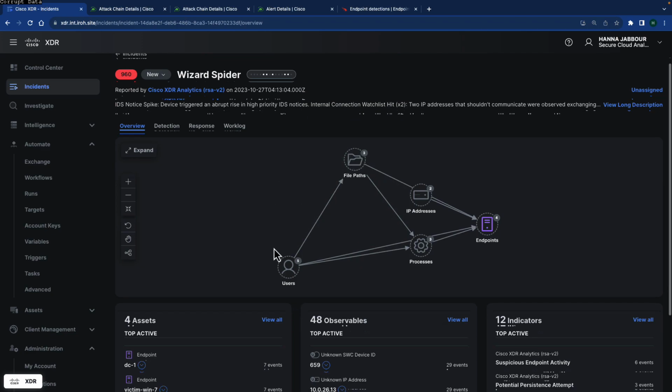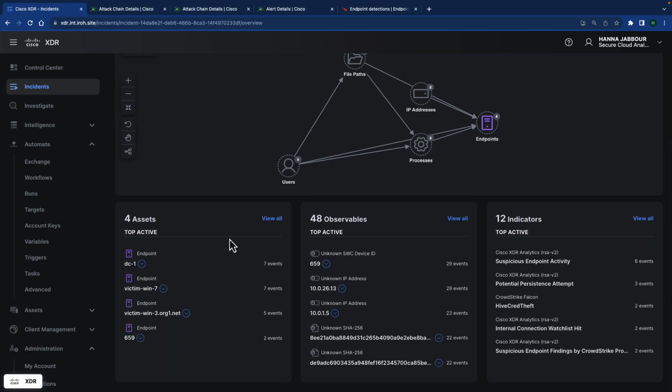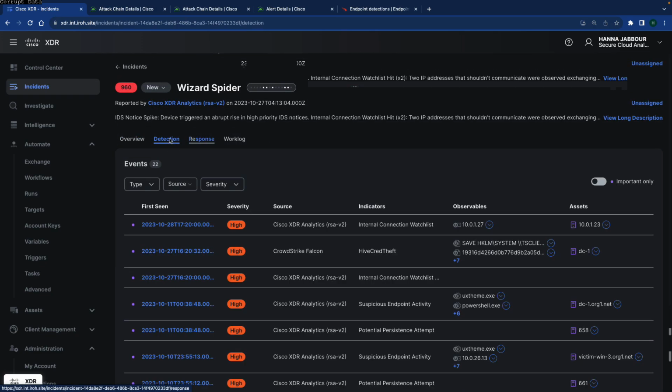When you look at the details of such information, you can see in the overview section the graph itself, nothing has changed in that. The assets and observables. Now, assets information could actually come from CrowdStrike's contribution into the integration. In the indicators, you can see CrowdStrike Falcon being part of the indicators that contribute into this incident.